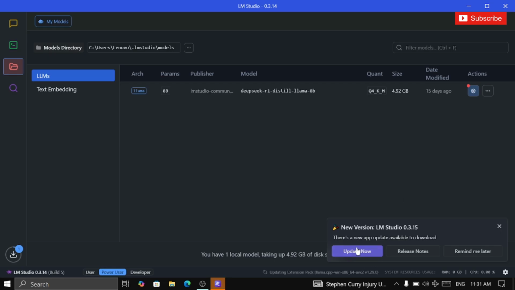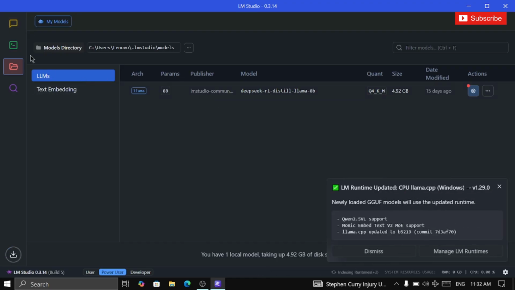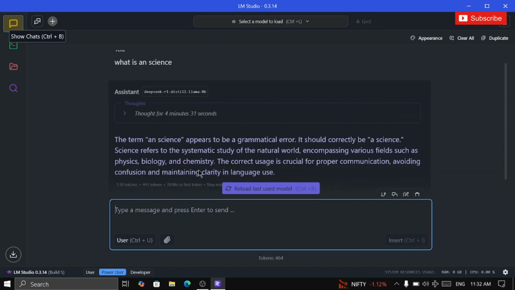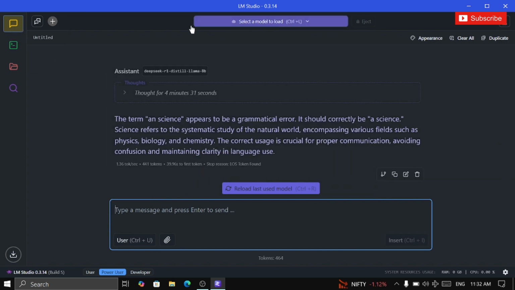Now you can just update. Now there is a new update available. Because I have just installed it very firstly, and I was having a DeepSeek R1 model which we have just installed. How you can install it, let's see right now. So here you can just see chat, and inside the chat you can ask anything. But before that, how you can select the model or download the model.